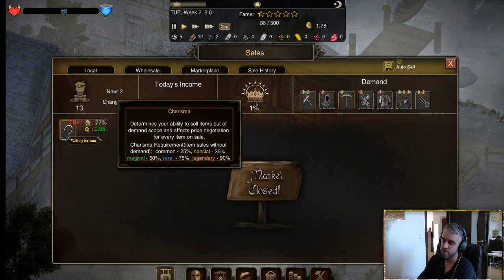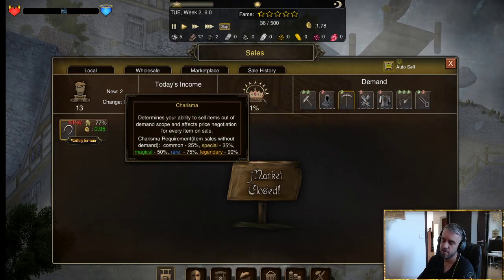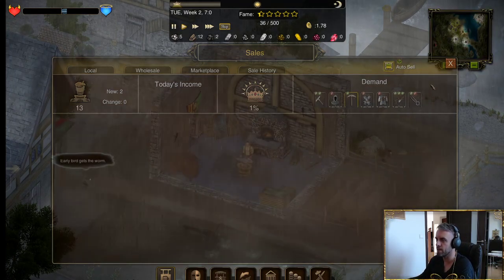For example, you're selling a common item which is just a rake. You need to have 25% charisma to sell the rake outside of its demand queue, right?